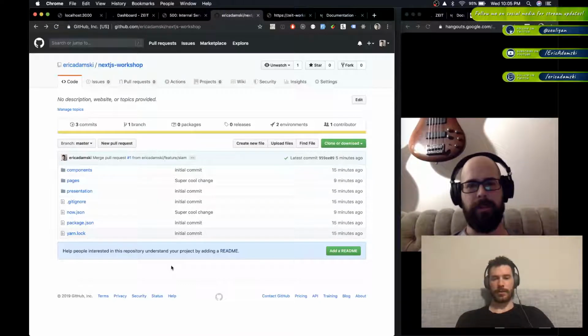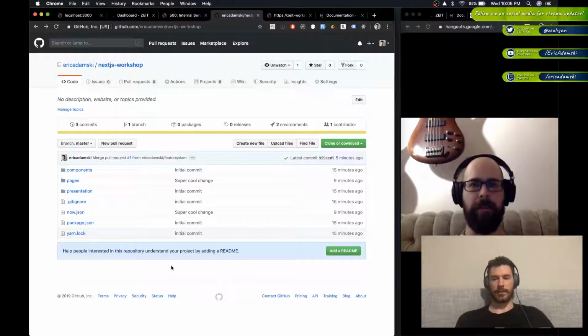Yeah, it's not so much server side rendering your app. It's statically generating your pages. So you're pre-building everything. There's no on demand. It's less dynamic.